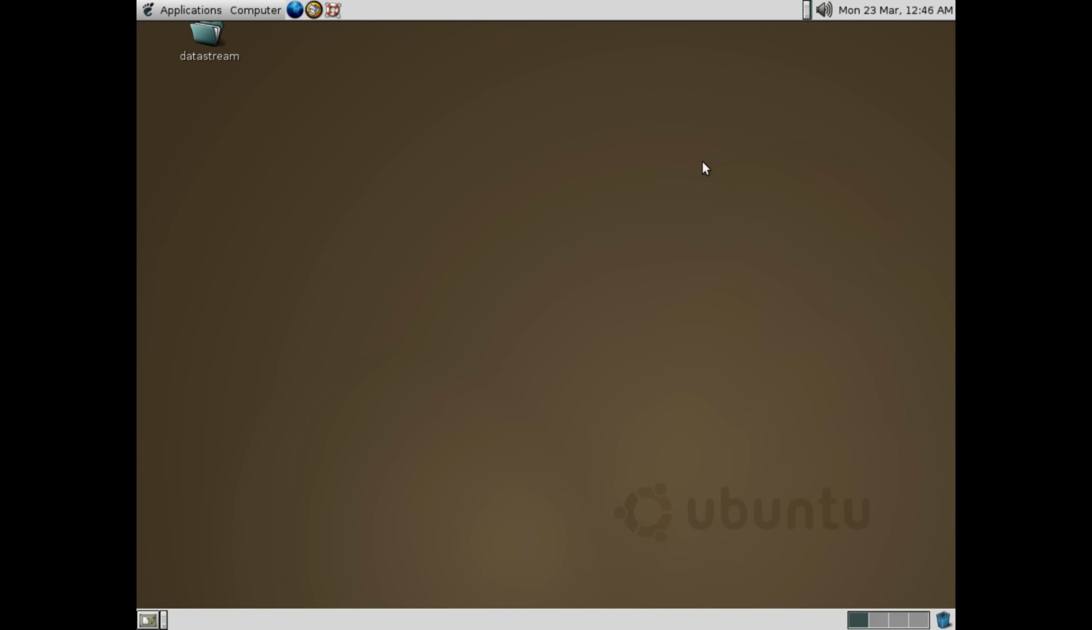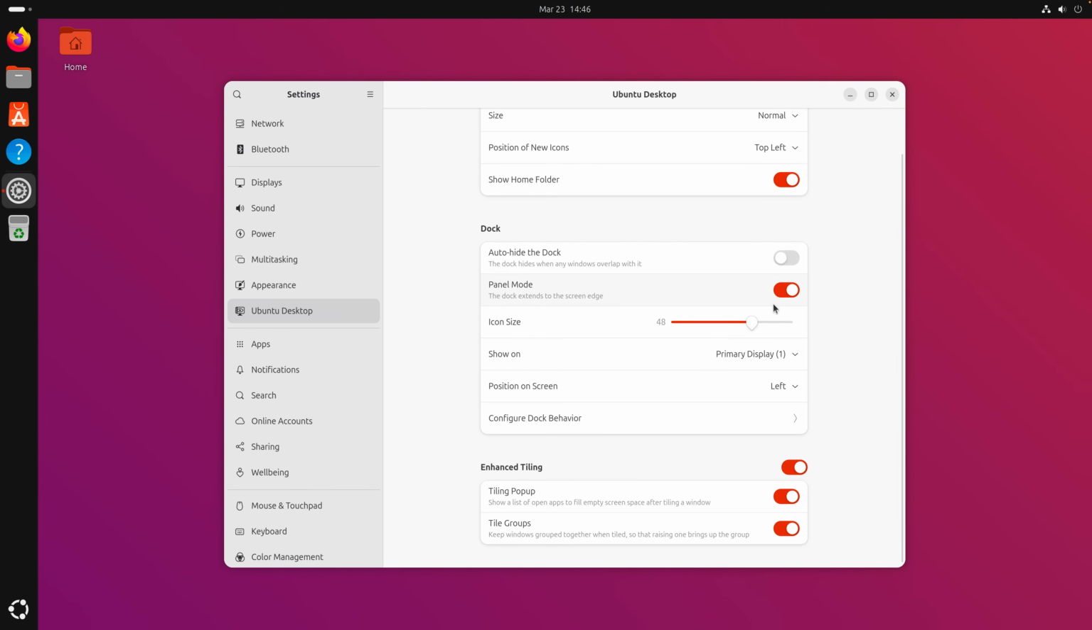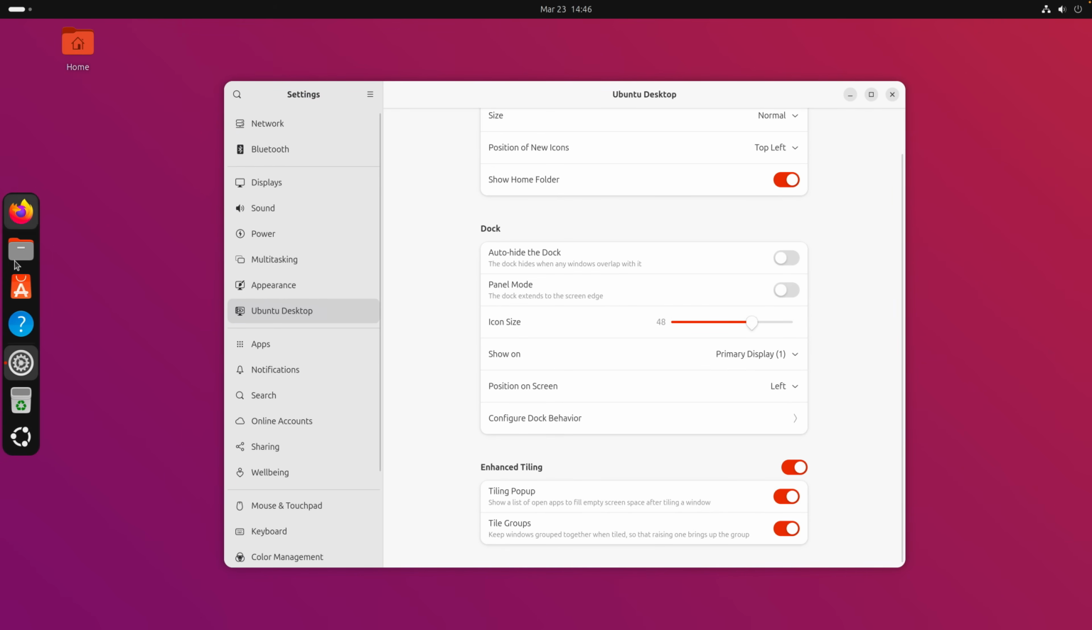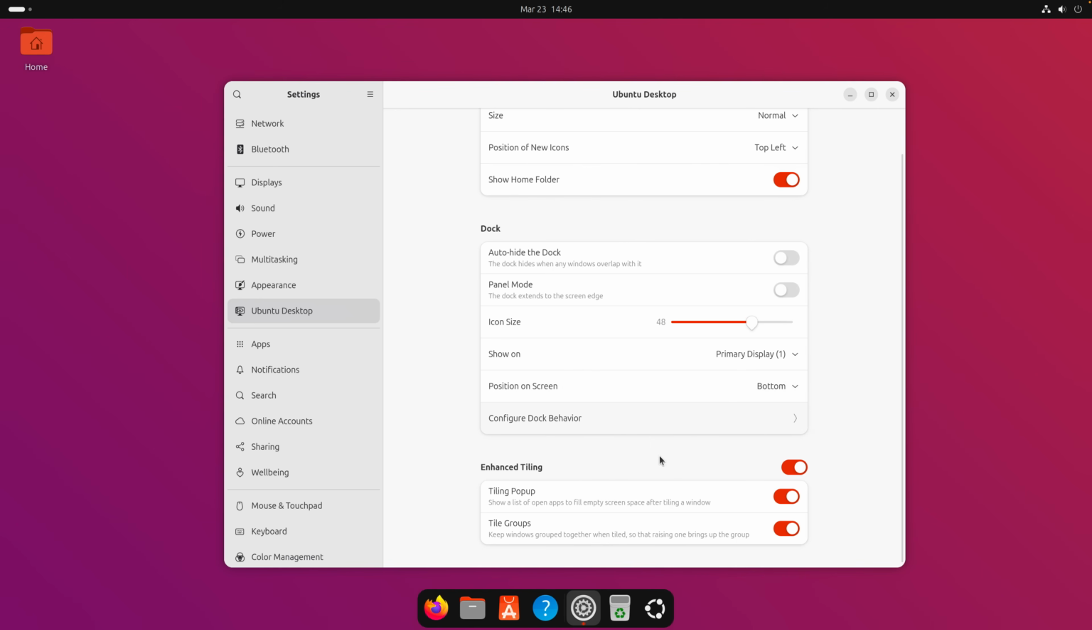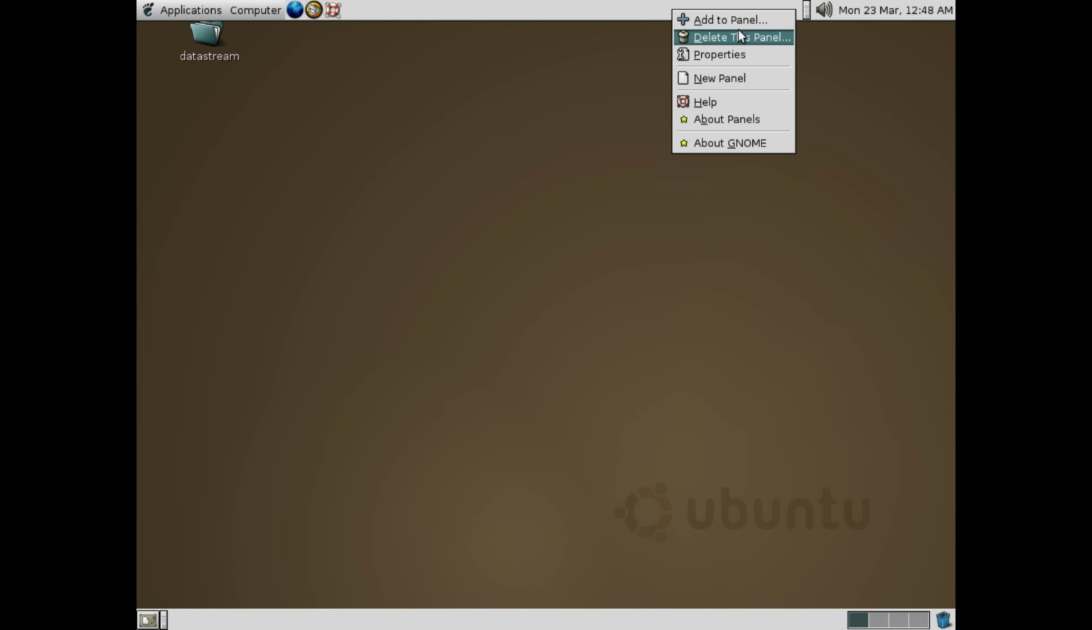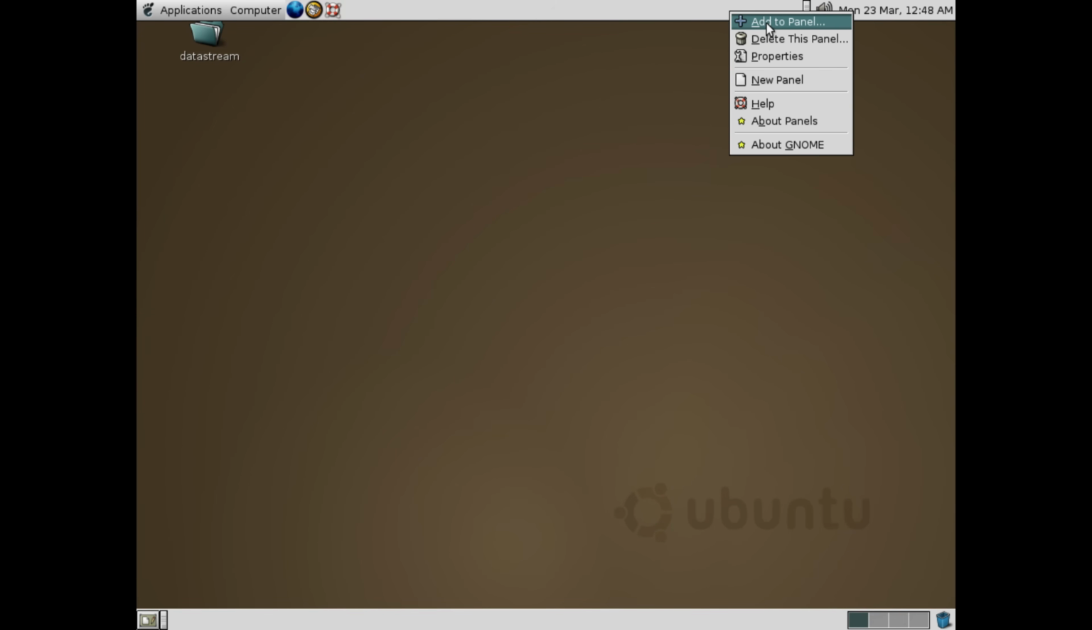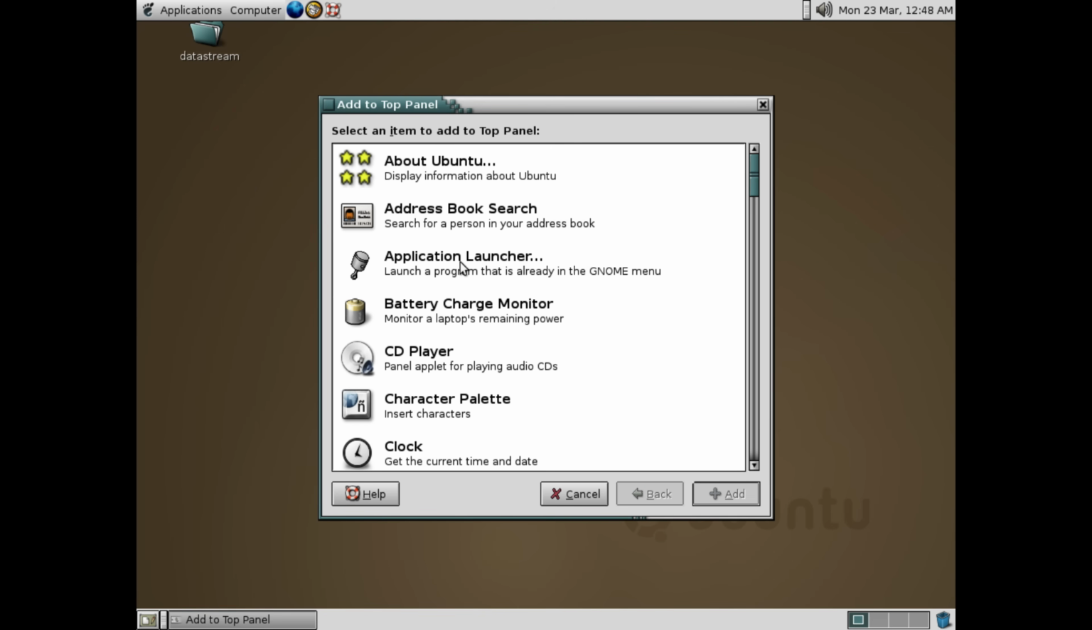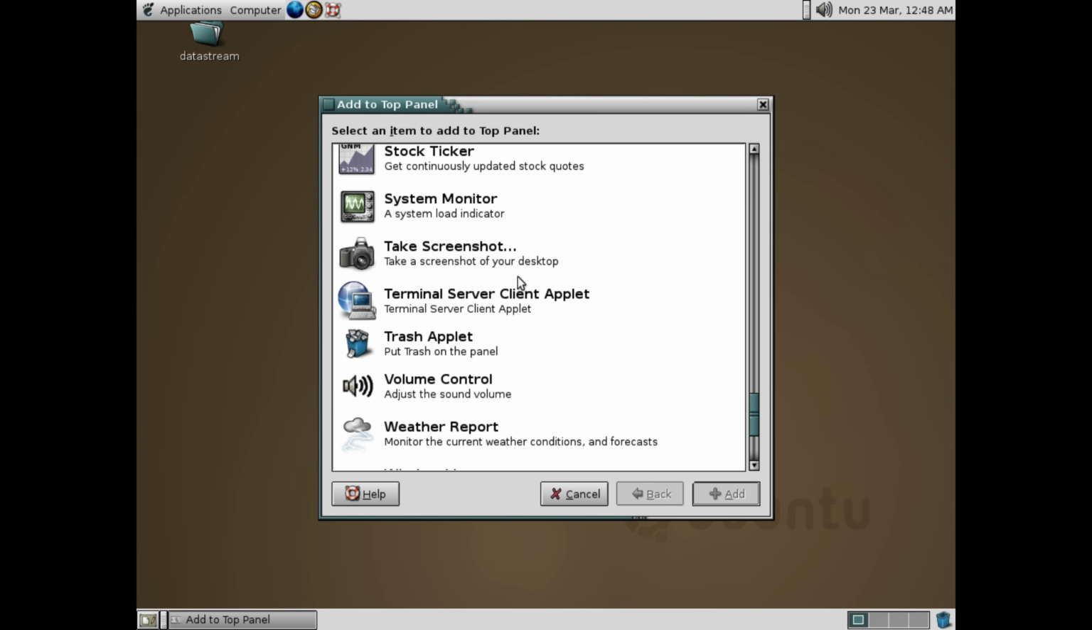And I wonder, can I... We can disable panel mode, and now it's gonna be more like a dock or something. We can make the dock bigger, and I can put it on the bottom if I really wanted to do that. What can I do with this one? Add panel, delete this panel. What is add to panel? Like icons I can add to it, some extra features. Yeah, so it's a bunch of applets.